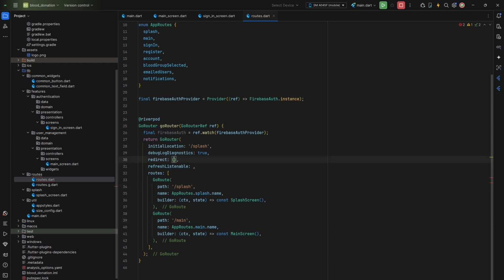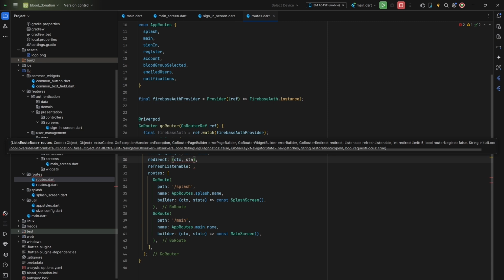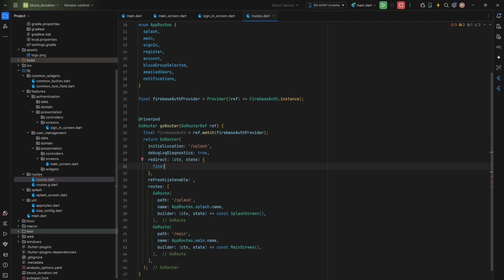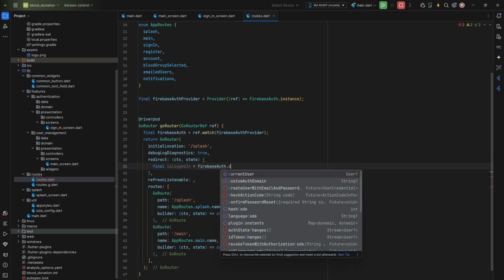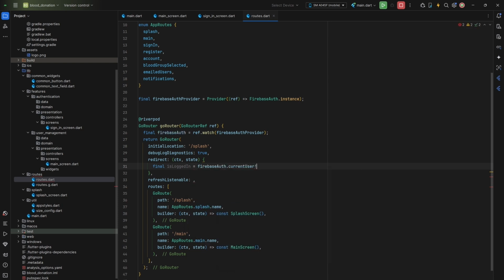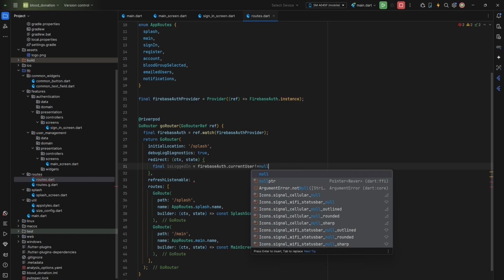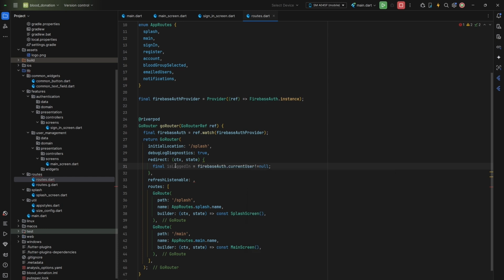So redirect, first of all, it takes the context and the state. Inside here, we are going to check if the user is logged in or not. So that this one is equals to FirebaseAuth.currentUser is not equal to null. So this is a Boolean. It's true if the user is logged in, or if the current user is not equal to null.